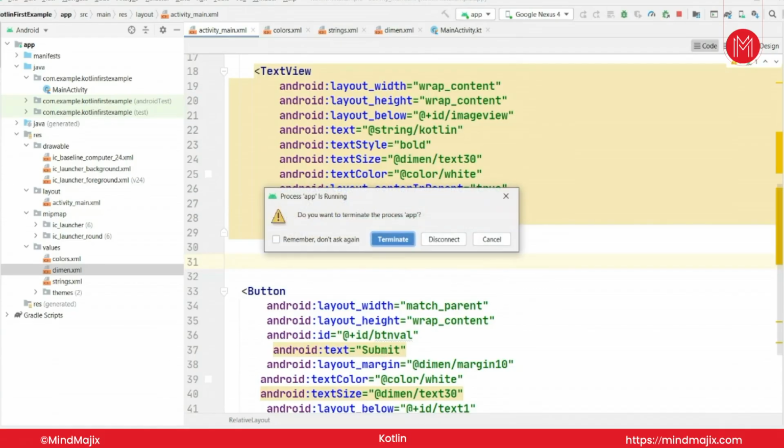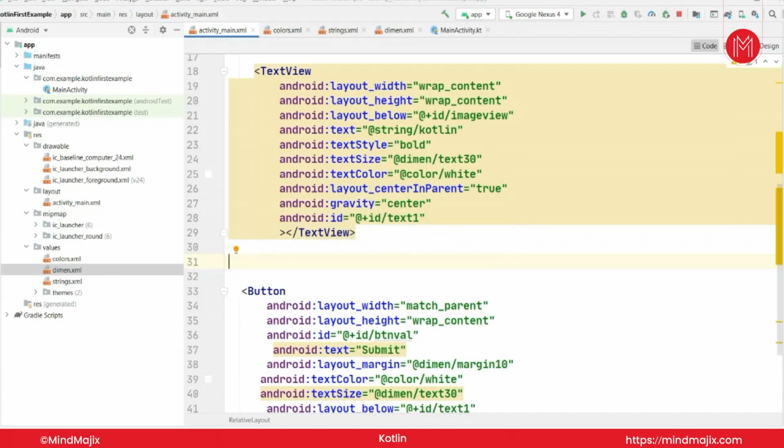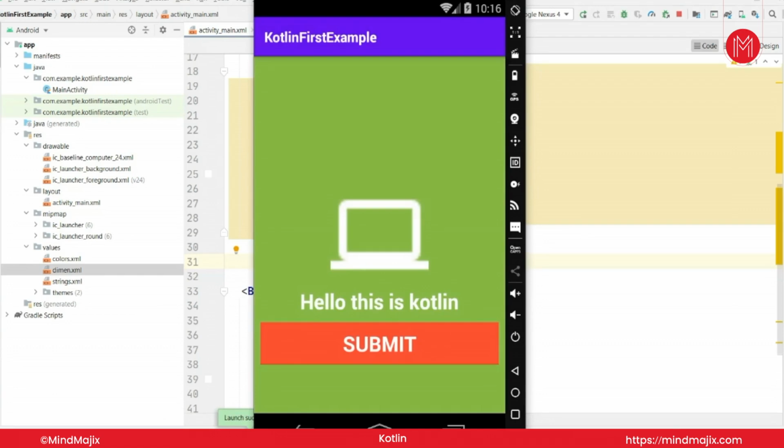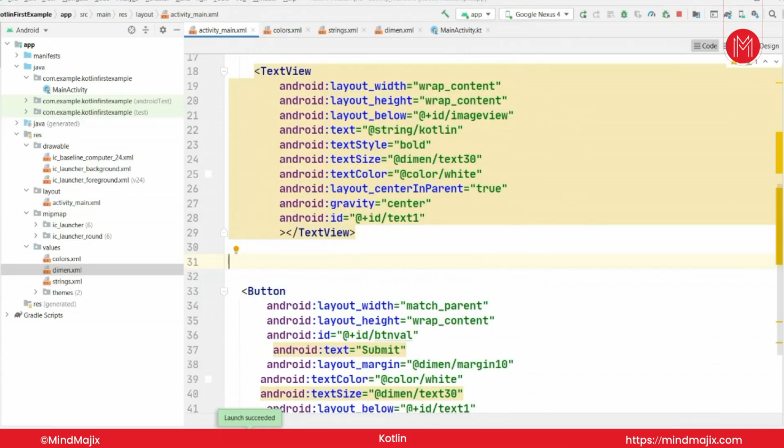So now you can terminate and reinstall that. Under the reinstallation, you can see that the submit button gives you 10 dp margins on all sides. And here the text value has changed. So it's up to you how you create your layouts in Kotlin.